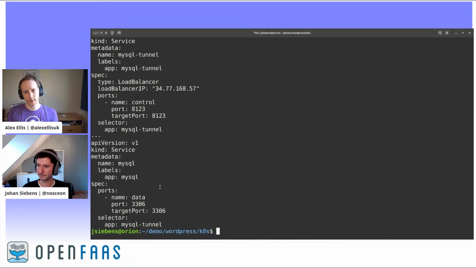The control plane, what's the control plane again? The control plane is used by the clients to make a connection to the tunnel. That's the WebSocket, right? The secure WebSocket, indeed. Okay.